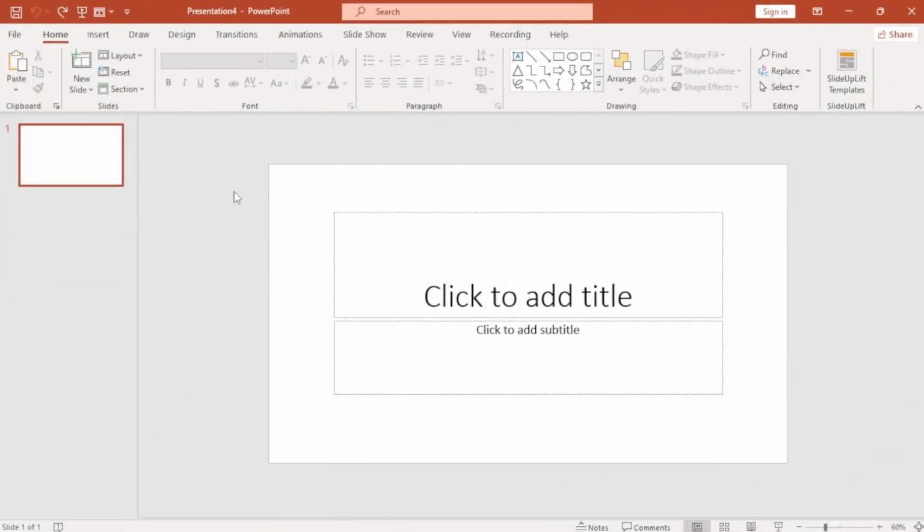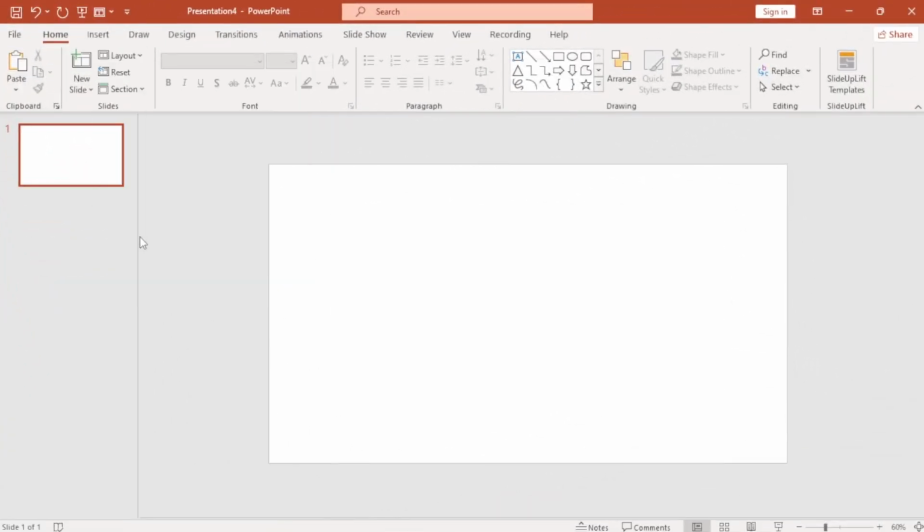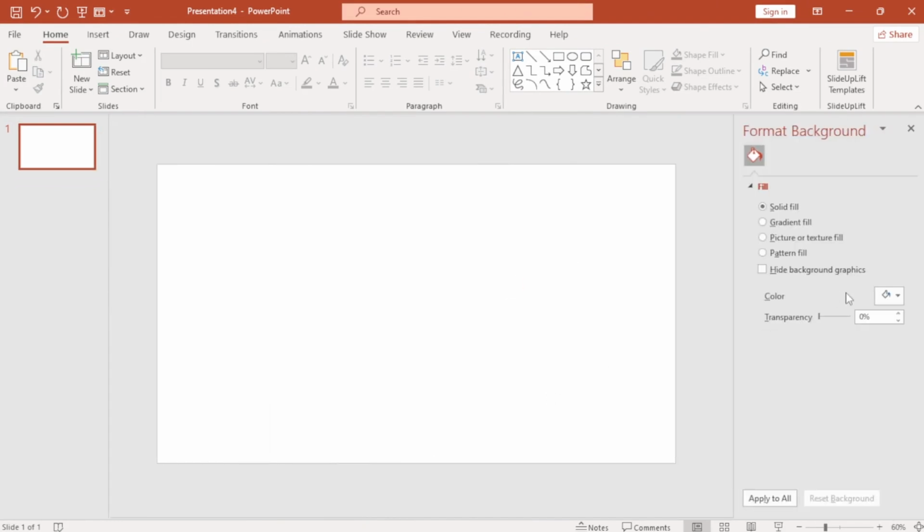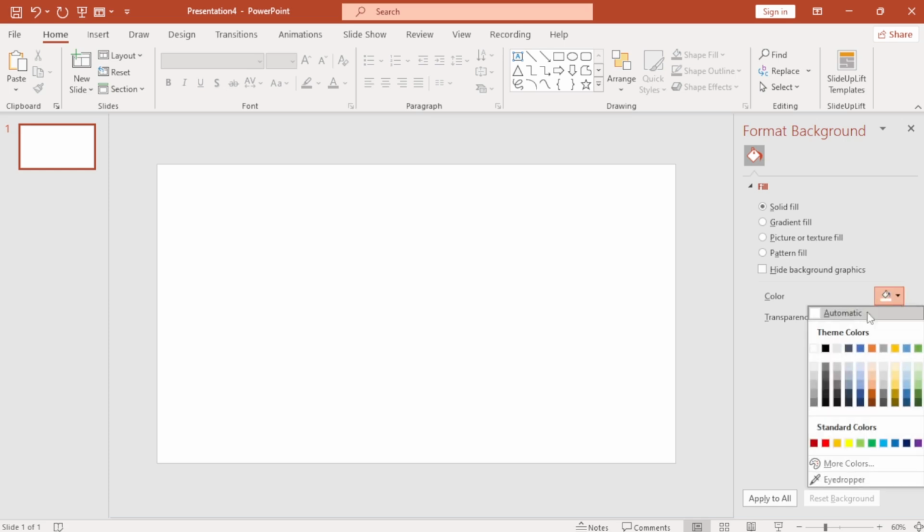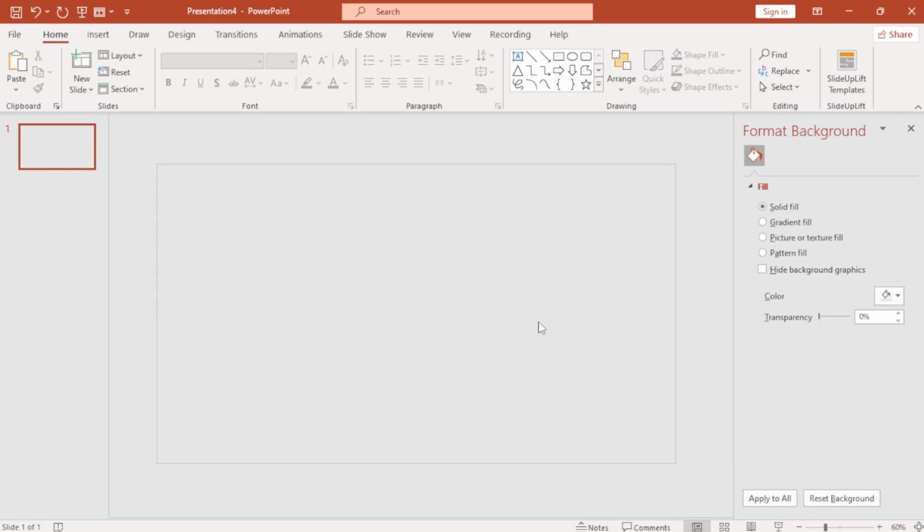All right, let's get started. First, go to Layout, select Landscape. After that, right-click, go to Format Background. Go to Color. On Color, select this light gray. Once you get that, beautiful.